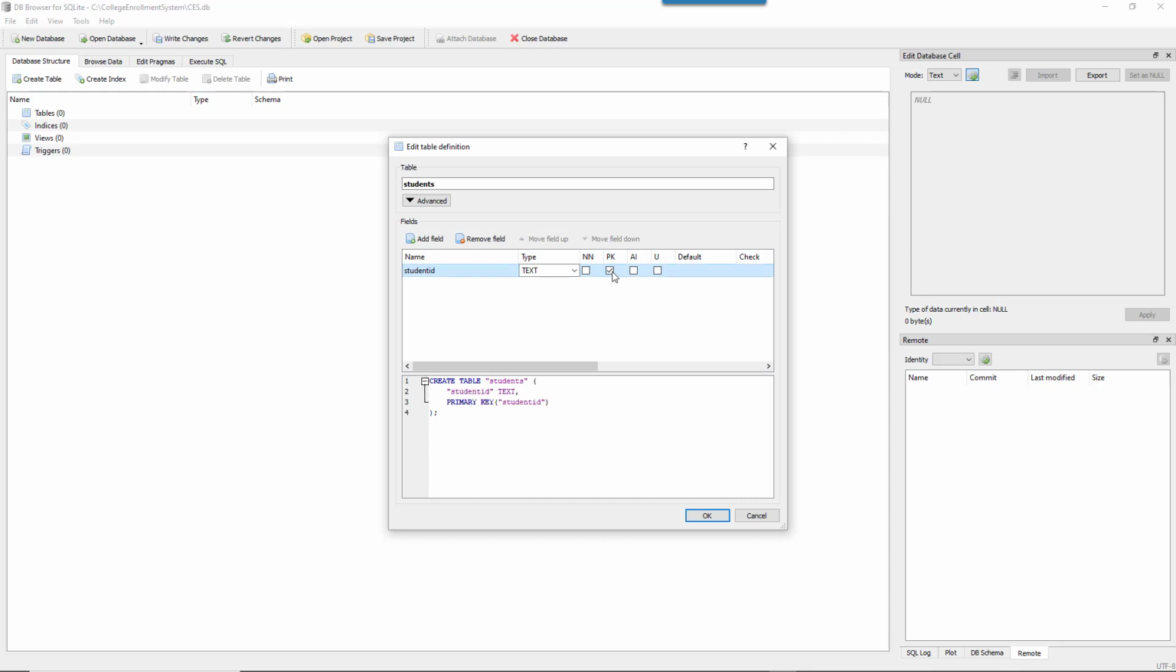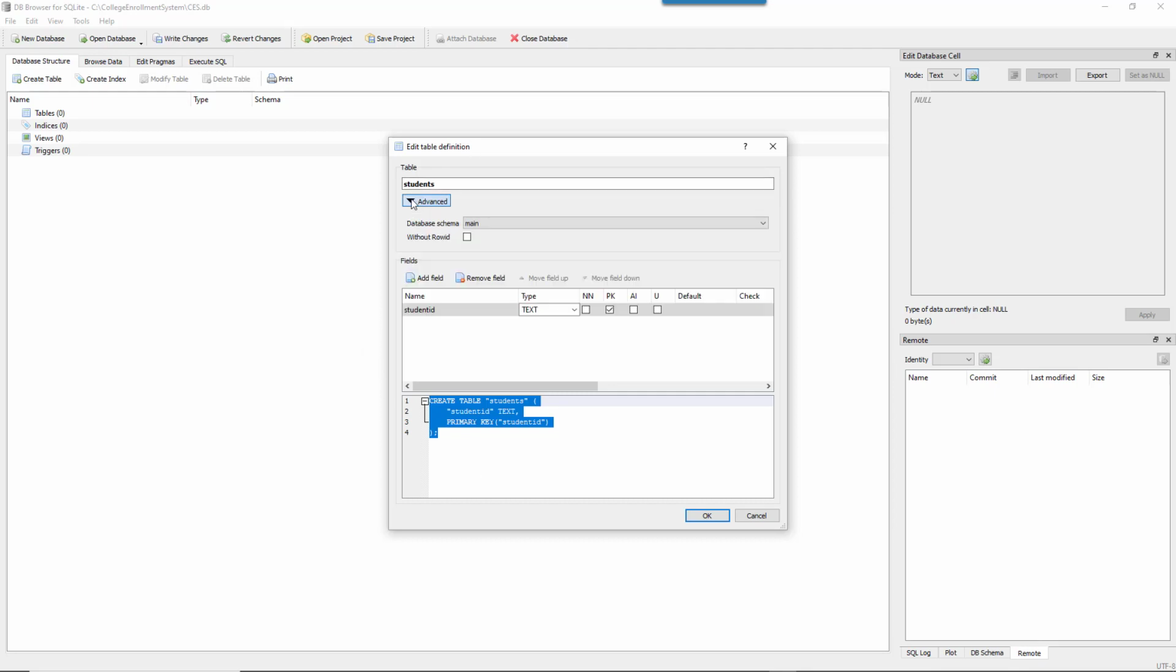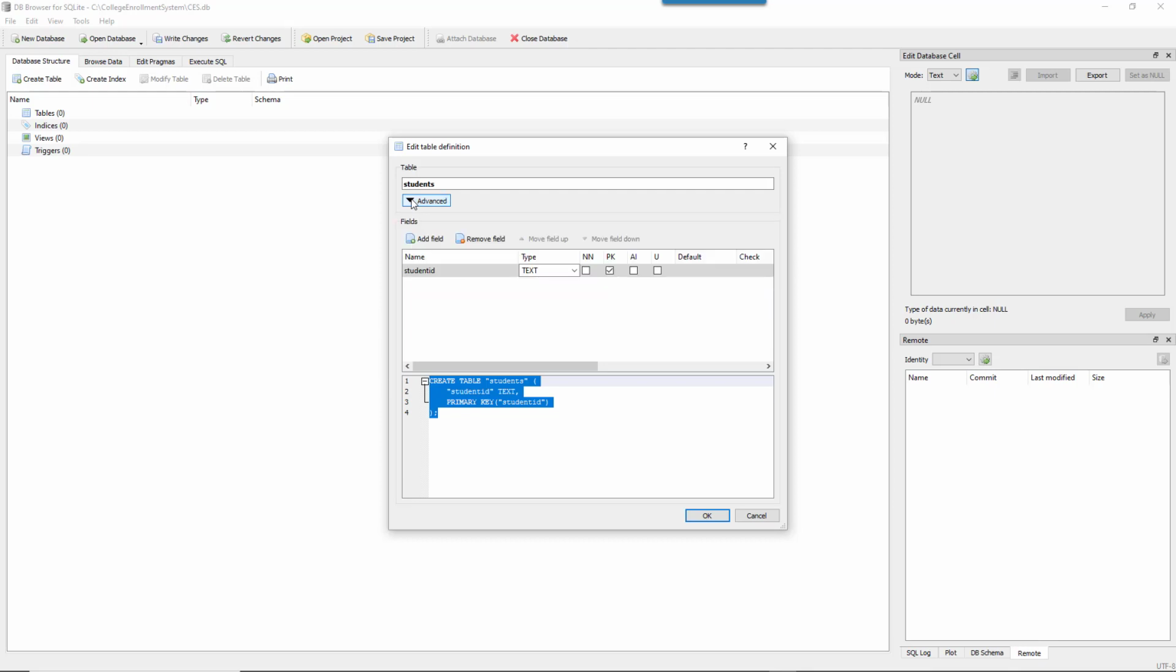Yes. And you see down here, it is actually showing me my SQL statement. So later on, if I want a quick tool to generate SQL statements so I can copy and paste them into Node.js, I can use the DB browser as a quick tool to do that. But I guess that's enough for right now. I don't think of anything else I need to do here.